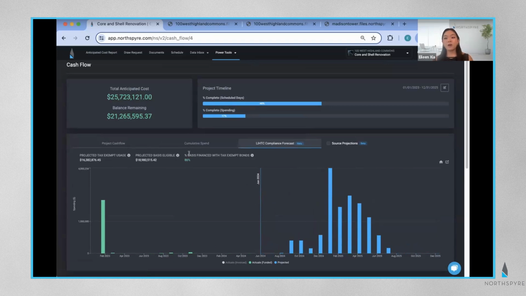On this page and across your platform, Northspyre uses the same color coding of green to indicate if you're in good standing, or red to indicate if you're not. So I can rest assured that my project is projected to end successfully when I see a projected value of 86%. And just like in your normal cash flow view, you can also show your source projections, where Northspyre will calculate and project your tax-exempt usage as they compare to your basis eligible costs.